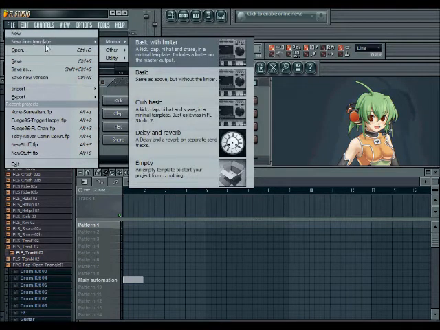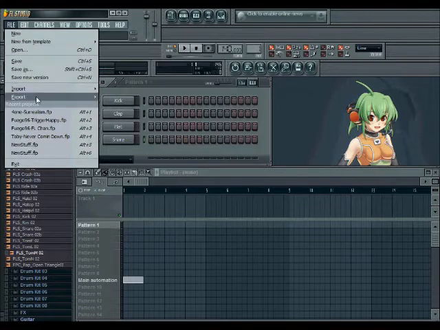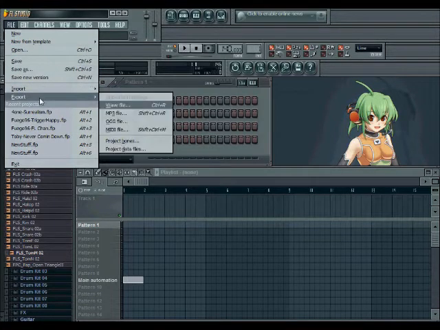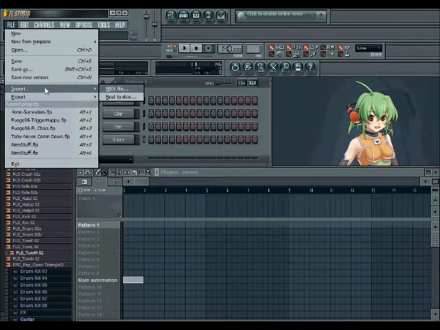Now the new from template, you should pretty much understand what these do, except for the import and export, I guess, for those of you who don't really understand how this works, or are kind of curious how this works.